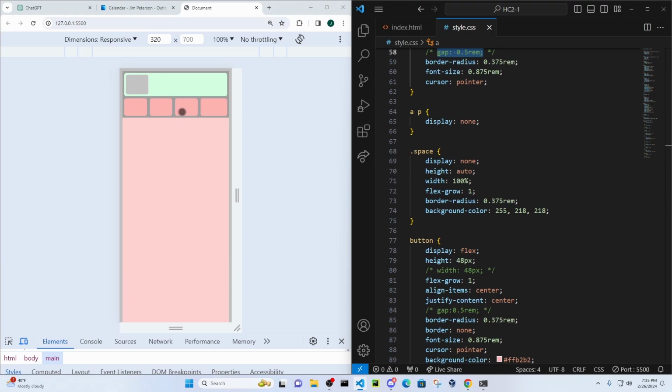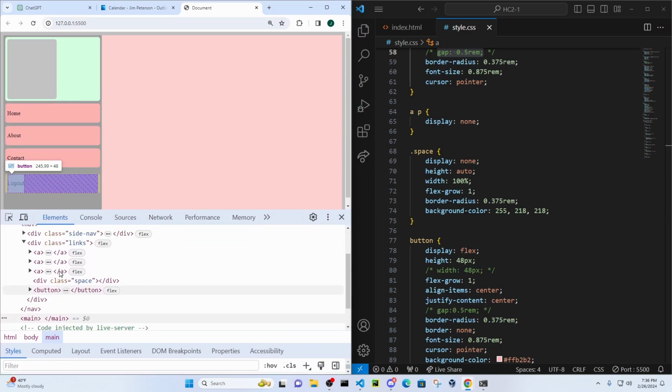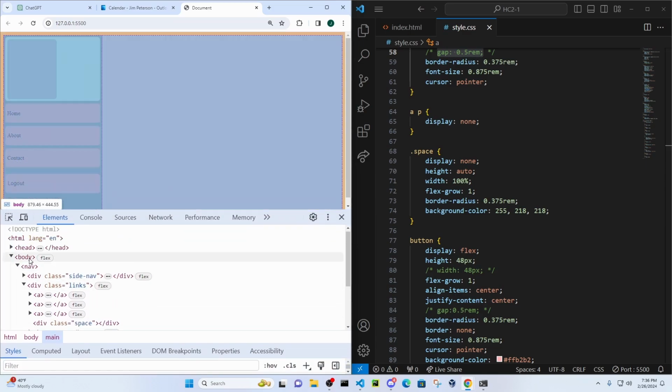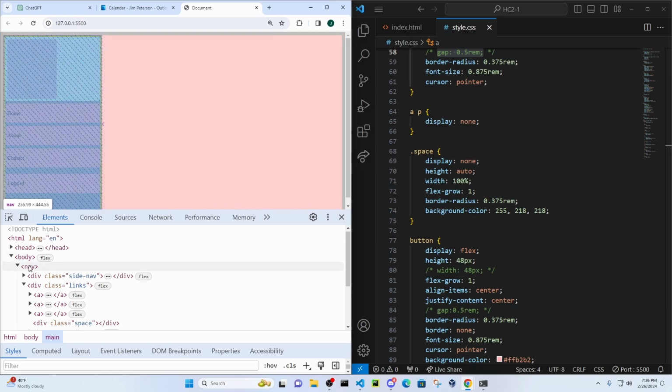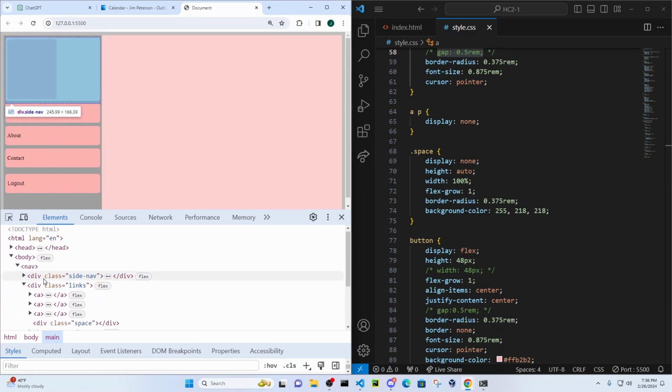But we do want to see the space when we go to desktop. So what is the problem here? Our body is good. Our nav is on the left side. Our main is on the right side. We have our side nav containing basically our branding information, and then we have our links. So our links div is not filling the container. What could it be?